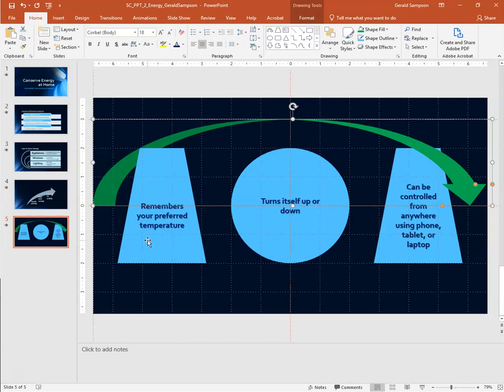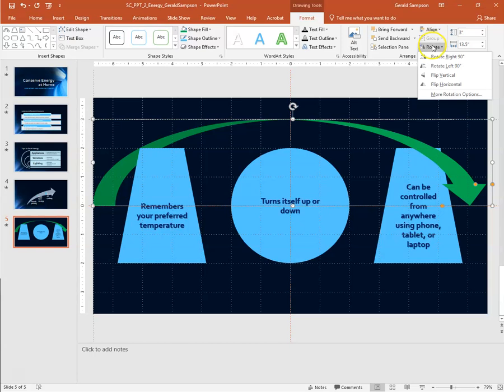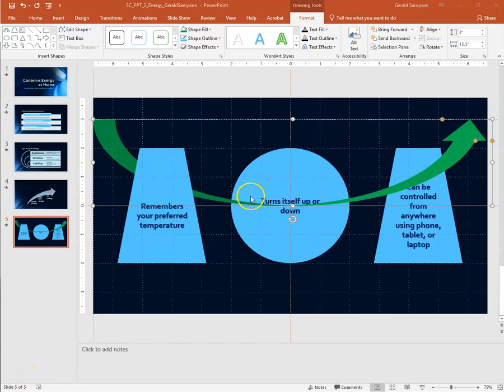Anyway, with that, if necessary, go to the drawing tools format tab. And then I go through format, rotate, and flip vertical. Okay, flipped it. Now we need to send it back. So we pull this down and send to back, so it's behind all the lines. So we sent that to back.